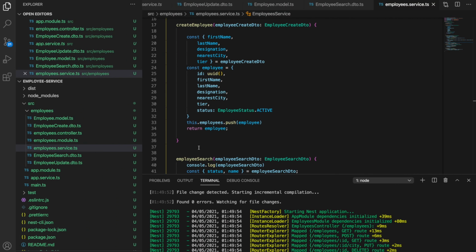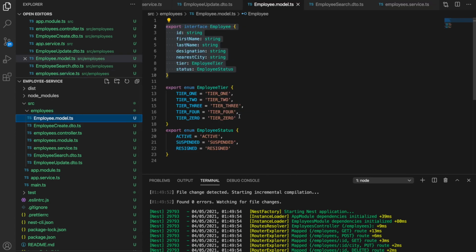The problem here is that this employee tier allows only a few tiers: 1, 2, 3, 4 and 0. But what if the user sends something other than this? We need to validate that. So let's do that. How can we do it?